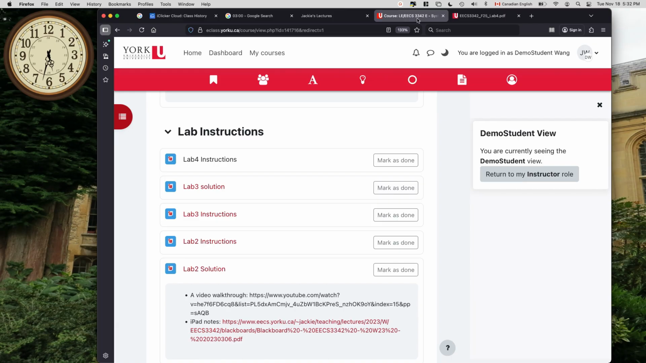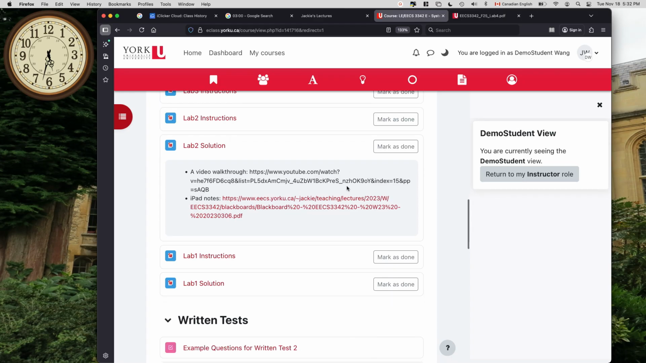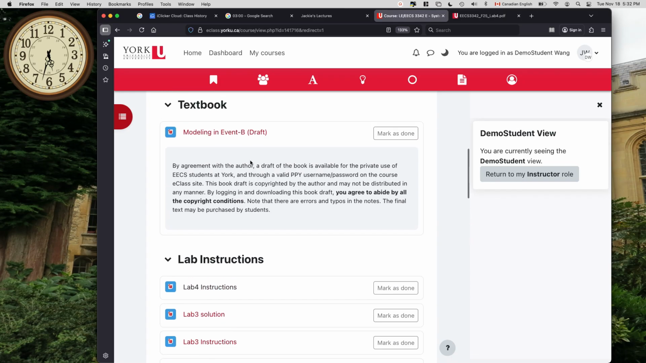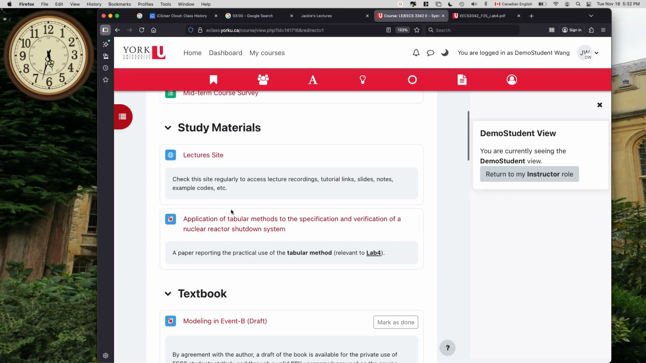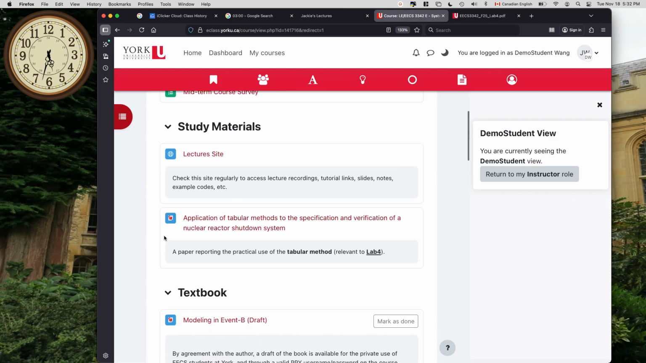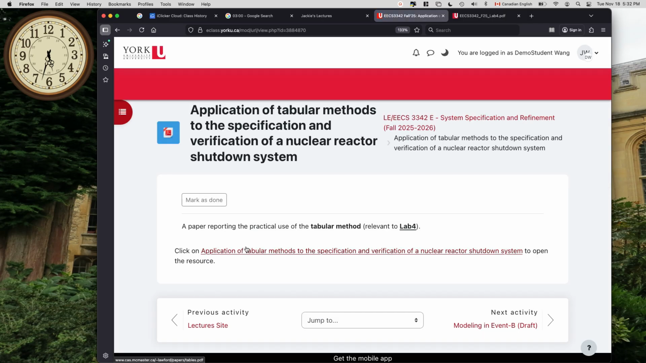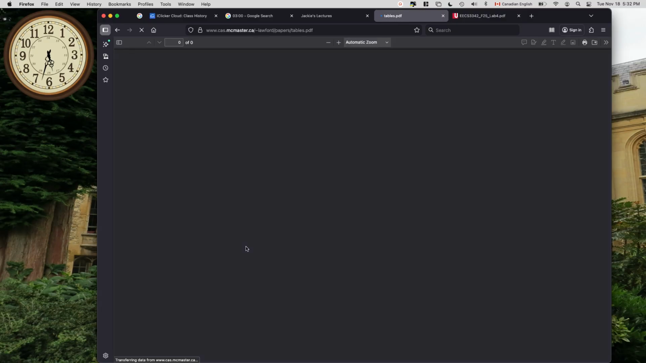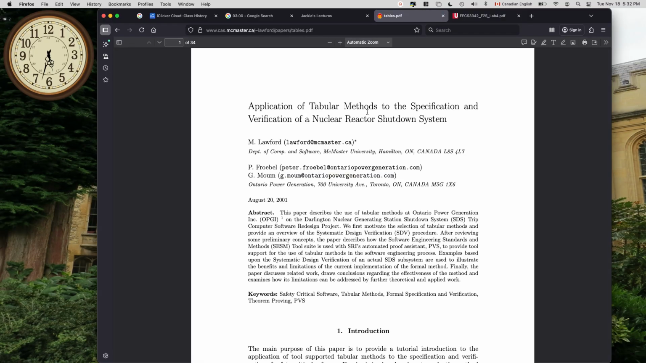And I would suggest you don't really have to read in detail, but at least take a look at this link over here. I put it up right here. There's lots of literature about how you can use the tabular method for specification, which is very relevant to our course. So you can look under study materials. If you click on that, over there I included a link. It's open access. You don't need any login. If you go there, it's a paper about the application of the tabular method, which we learned in lab number 4, applied to the specification and verification of a nuclear reactor shutdown system.